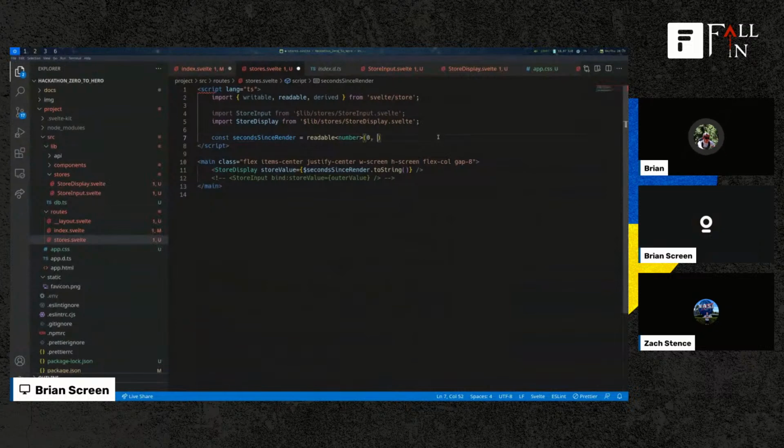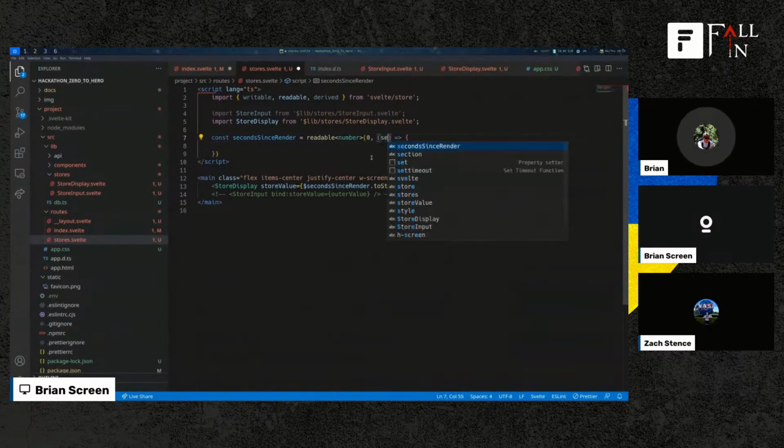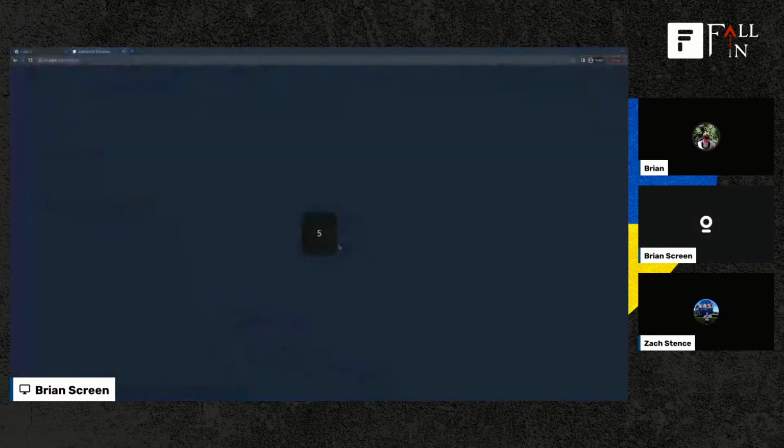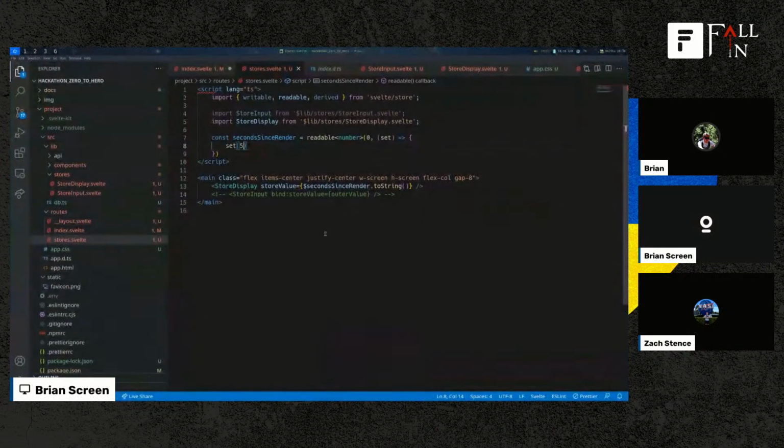Great. We have done a really roundabout way of describing a constant. The happy fun time starts when we pass our function. This function receives one parameter called set, and this is how you write to a readable store. So you can just do like 5, and now it's 5. And again, that's great, but it doesn't really do anything for us.